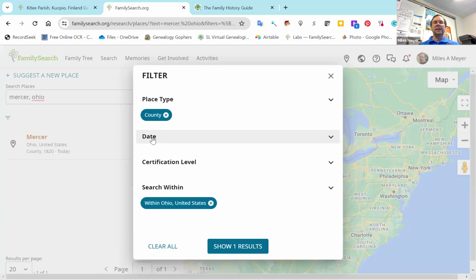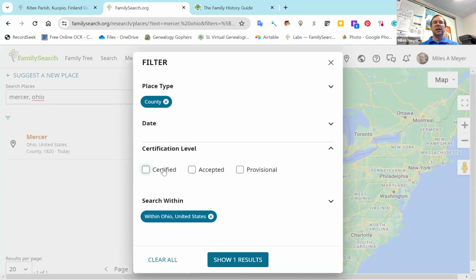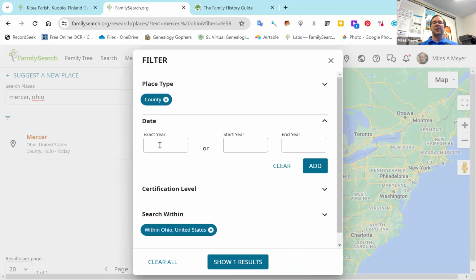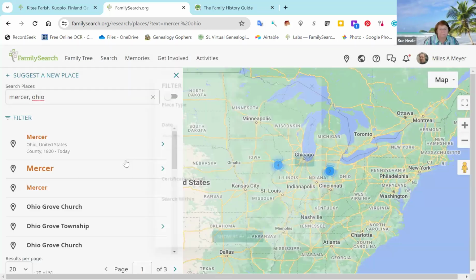But you can see, you can do it by date, by certification level. Is this provisional data, accepted data, certified data? I really don't know what that does. But if we go down to date, you can enter the dates for the period that you're looking for, and it'll go to those dates only. So does that make sense? Yes. Okay.